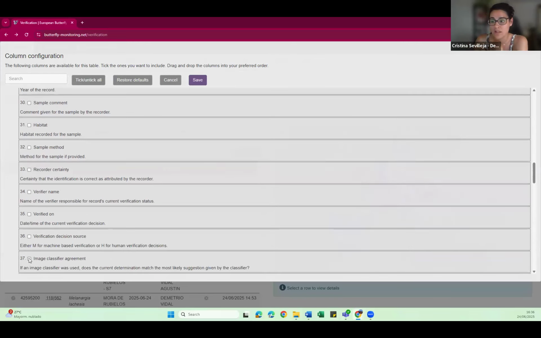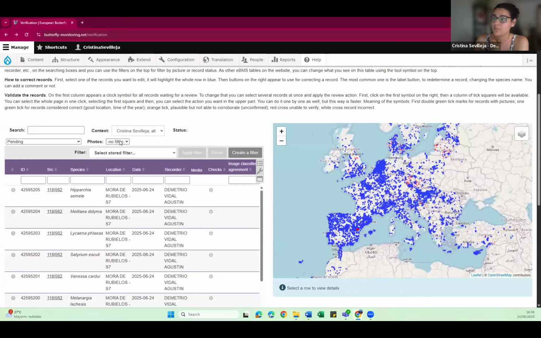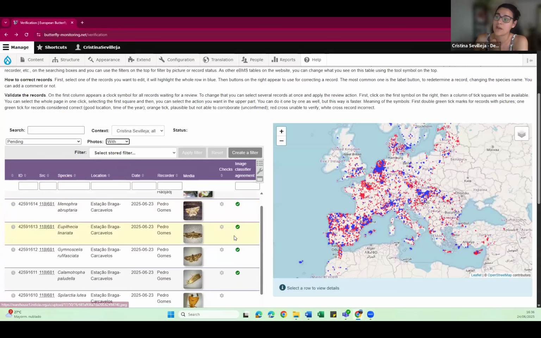For example, day of the year or any other information. I was showing image classifying agreement. This can be interesting for the moths, for example. You could see here in the moths if that can be passed to an image classifier, no? So in this case, it's telling you yes. So that could help you to define the final status of this record. But you can always come back to the default structure of the table.